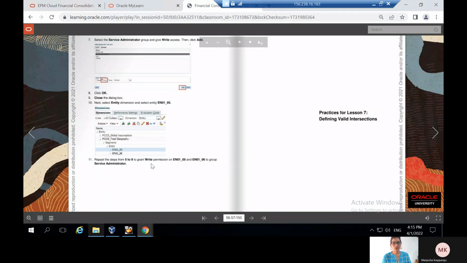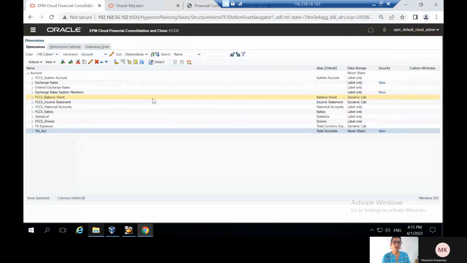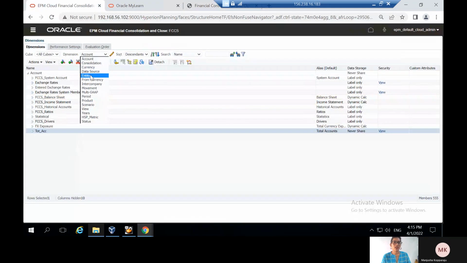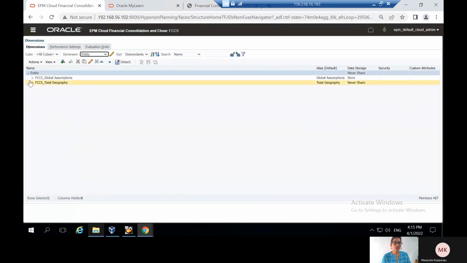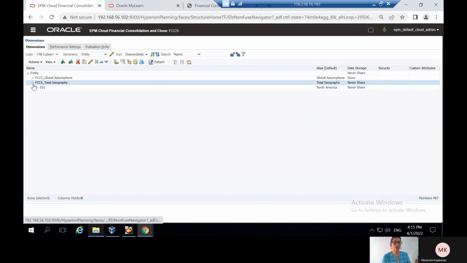Going back to the activity guide, next we have to select the entity dimension and select entity EN01_05, and repeat the steps from 5 to 9 to grant write permission on EN05 and EN06 to the group service administrator. As I have followed the previous steps for giving write access to the account dimension, the same steps I'm going to follow for the entity dimension. So we have to click on entity dimension, and then expand this total geography.